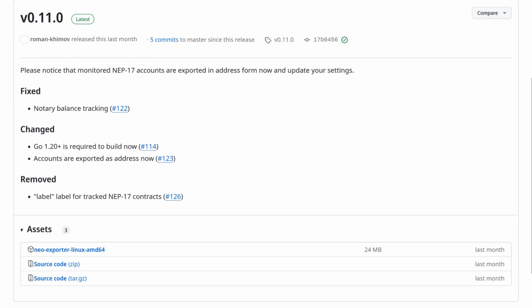Neo Exporter was updated to version 0.11.0 with a fix to node rebalance tracking and usability improvements. So I'm just reminding you about this tool that you can use for network monitoring.